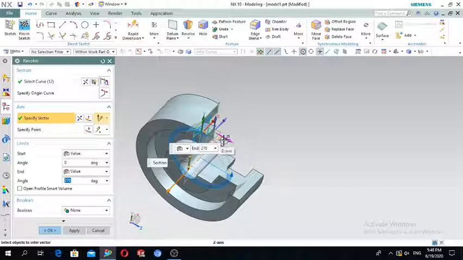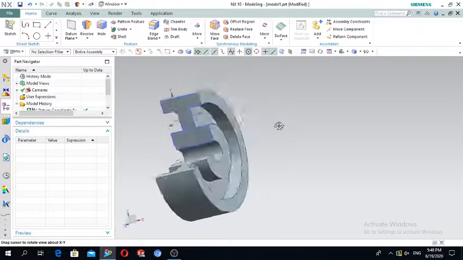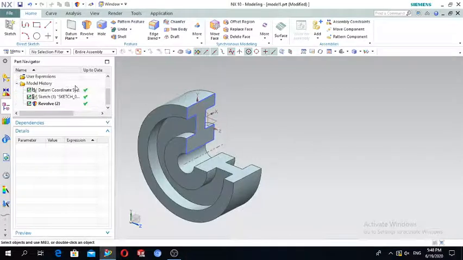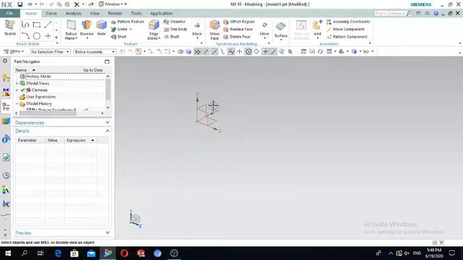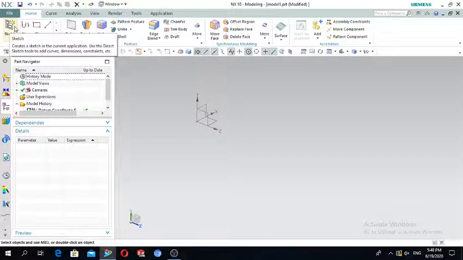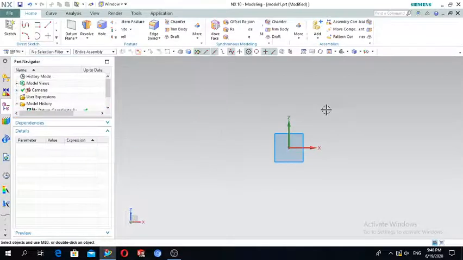In the extrude function, there are several additional options for the extrude command to be added to the three-dimensional geometry. Now we will see these functions. So you see this is revolved, so let's delete this one and this one. Let's select the new sketch. For example, select this plane and press OK.